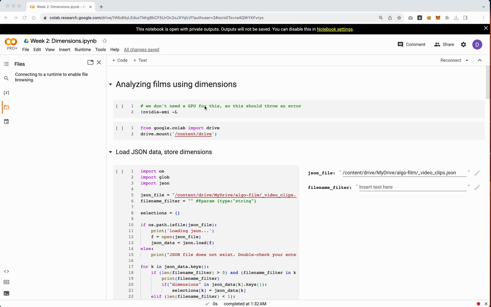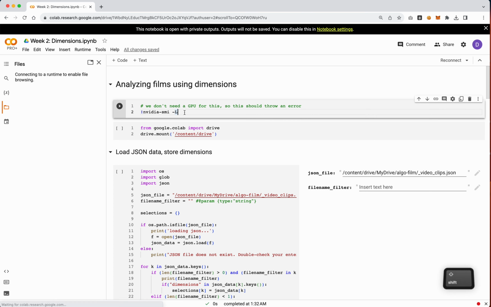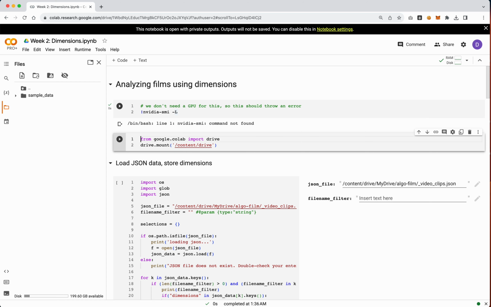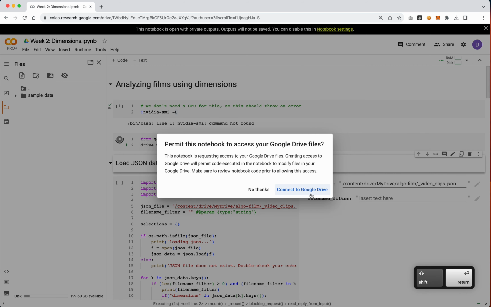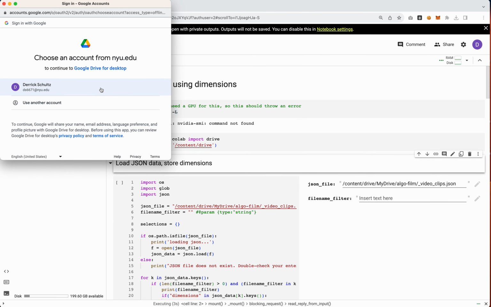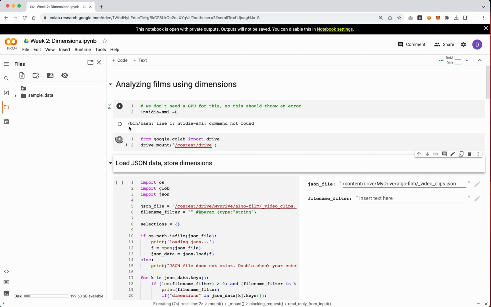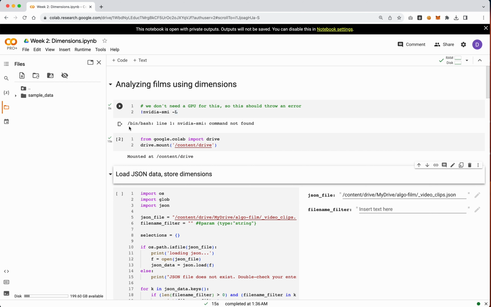Okay, again, we don't need a GPU for this, so we're just going to run this cell, but it should throw an error message. Sure enough, there we go. Okay, so let's run and connect to Google Drive, because that's where all of our files are. And there we go. And there's our drive.